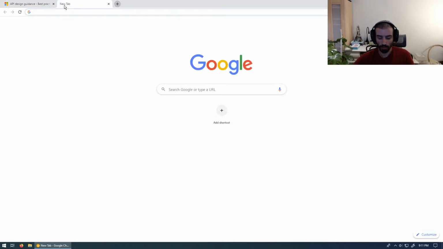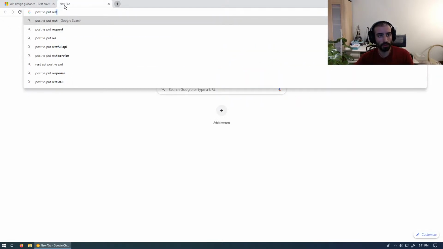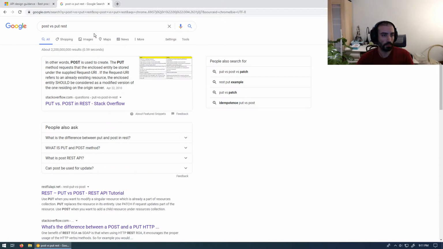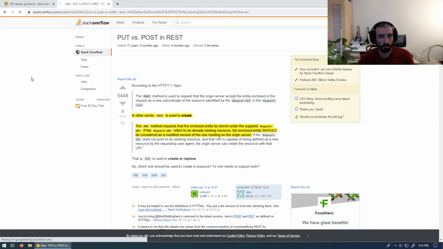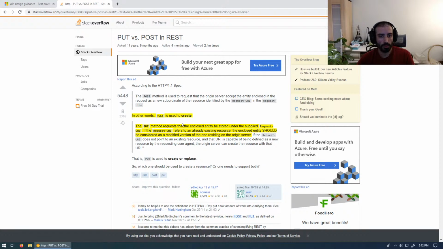What's the difference between post and put? Post versus put REST, right? In other words, post is used to create. The put method requests that the enclosed entity be stored under the supplied request URL. If the request URL refers to an already existing resource, the enclosed entity should be considered as a modified version. What? I still don't get it. In other words, put is used to create. Oh, so it's like an upsert.